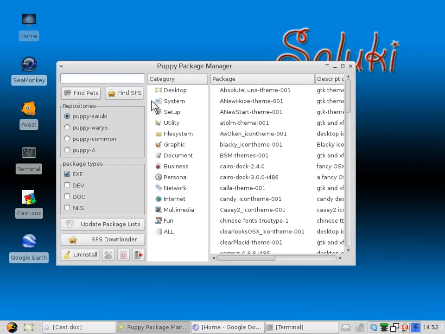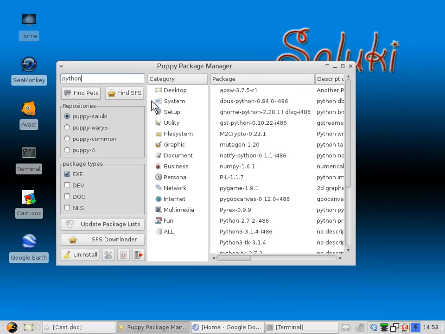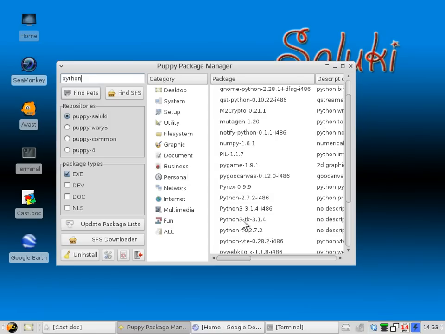All you've got to do is put a search in for Python, P-Y-T-H-O-N, search away, and sure enough it will come up. There you are, look, Python 2.7.2. Install that to your Saluki Puppy Linux installation.